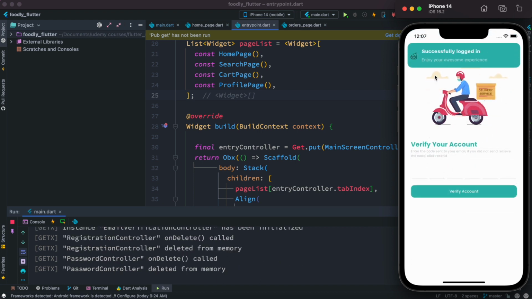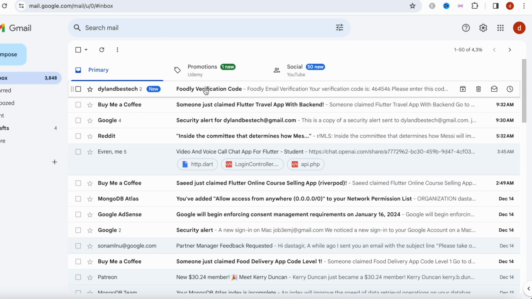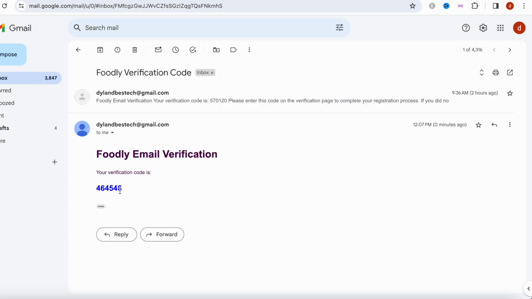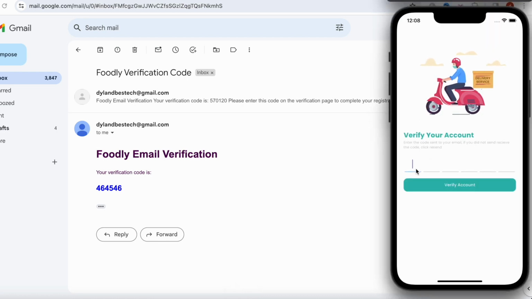So right now, over here, it wants you to type in your verification code, and then we are going to check our email to see whether we have gotten it or not. So here I do see the Foodly verification code, and this is the code that I've gotten, 464546. Okay, so this is what I'm going to type in. So let's go ahead and do that. 464546. So now let's go ahead and click.